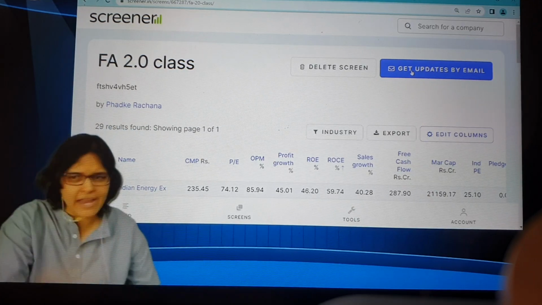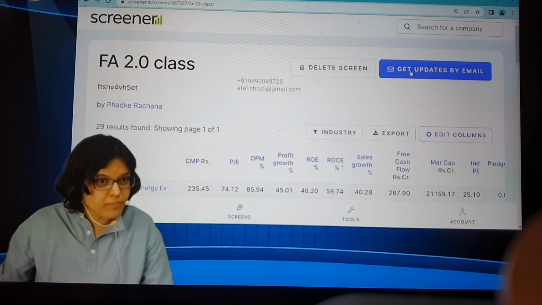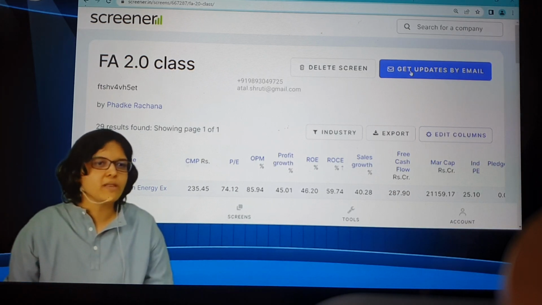Instead of these 10, it could be 9, it could be 8. Numbers can change. It's up to your conviction, your risk-taking capacity. But definitely prepare a screen. It is free of cost, very important. You can prepare a screen, no problem. There is a restriction on the number of screens you can prepare in the free account.